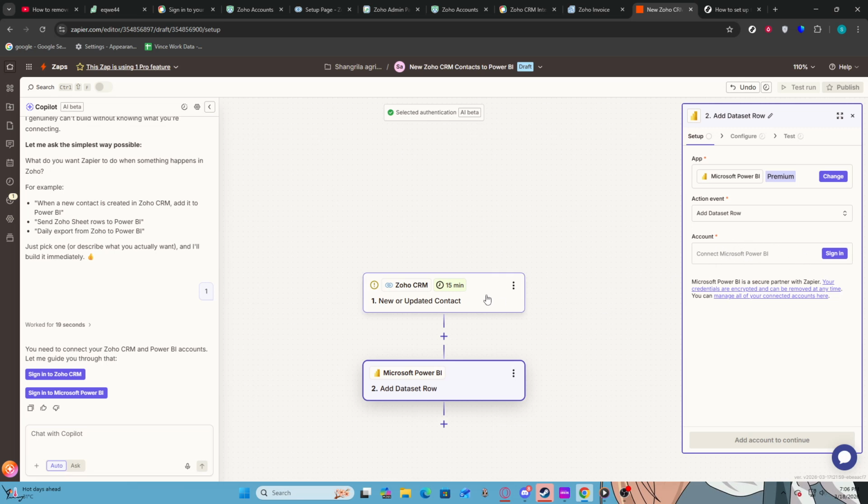After completing these steps, your integration should be successfully configured. Ensure that you monitor the connection to verify that data is being transferred correctly. Regularly check both your Zoho CRM and Power BI accounts to confirm that the integration is functioning as expected.